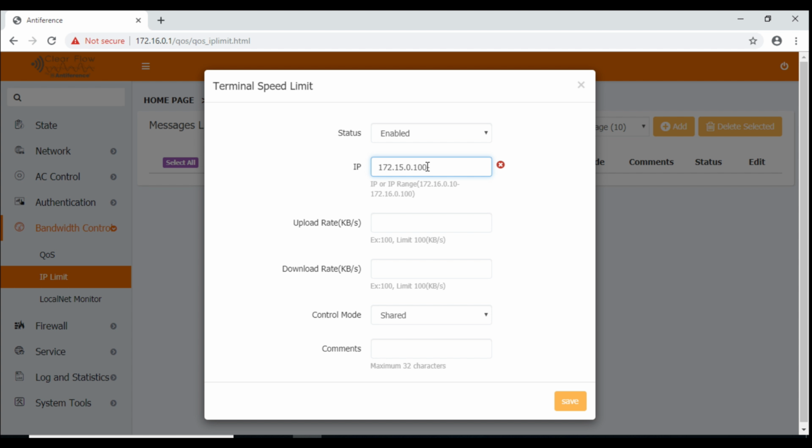So 172.15.0.100 to 172.15.0.200. Okay, so we've created an IP range, so anybody or any client wireless device that gets given an IP address within that field is going to get a reduced bandwidth. Well, they will do when we finish what we're doing.